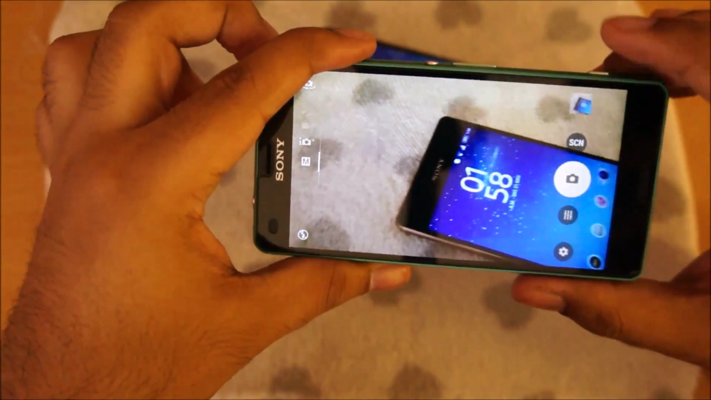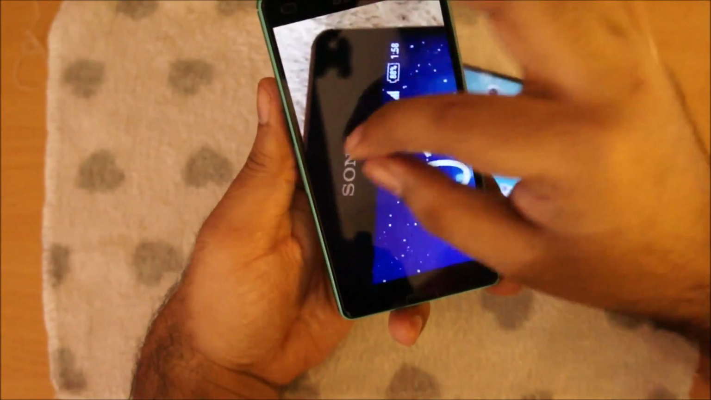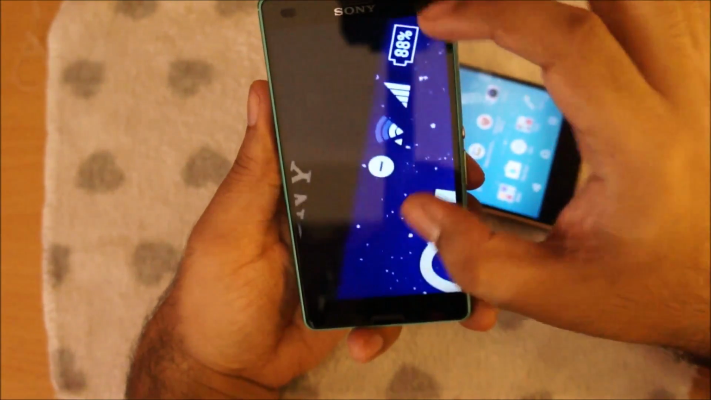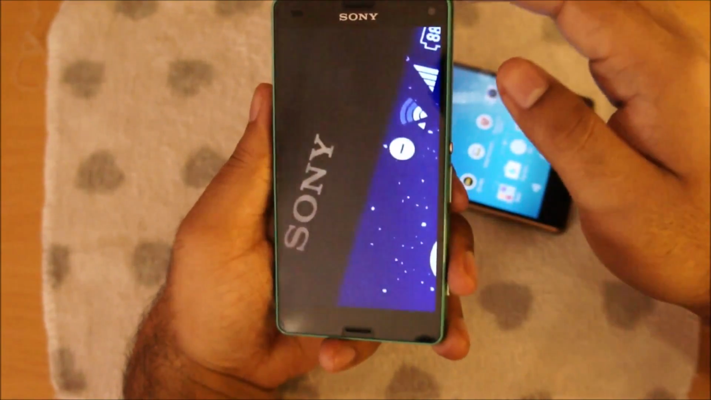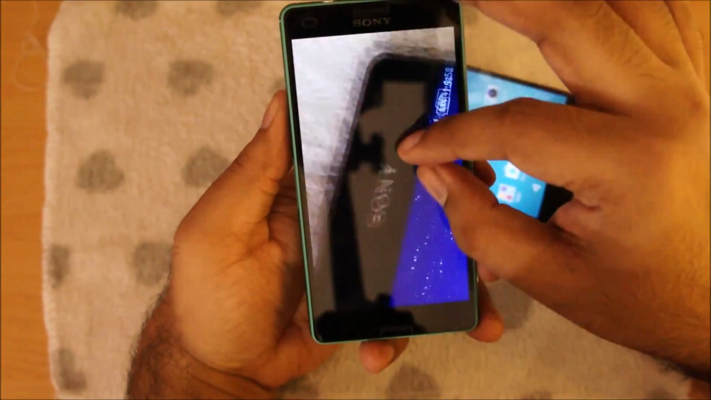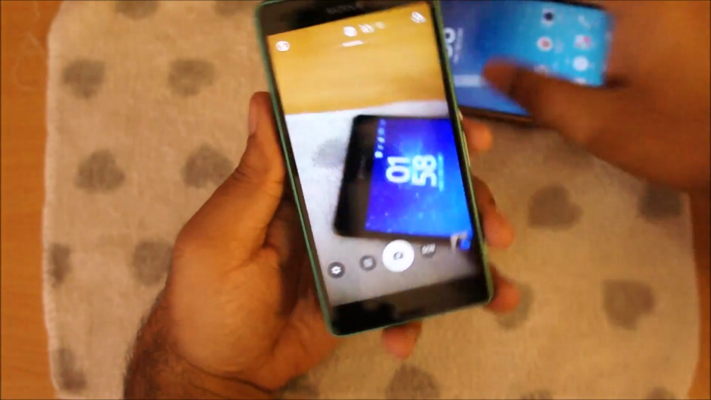And you can see the camera has absolutely no degraded photo quality. The photo quality is exactly the same like it was on Android Lollipop, and you can see how much detail this camera has. I don't think you'll be able to see it in the video, but yeah, the camera is pretty good on the Z3 Compact. It's a 23 megapixel shooter.